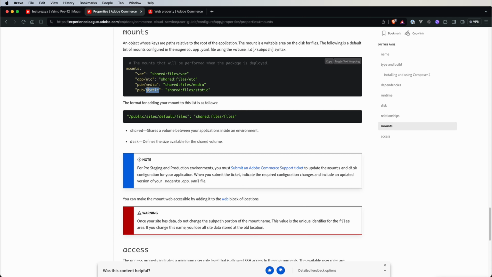However, Adobe Commerce Cloud gives us an option to configure additional mounts for our own disposal, and also gives us an option to make the mount accessible by web, and we'll do it in a second. Alright, so how does it actually work? We have the mounts field that you can find in the magento.app.yaml file, and it consists of two sides. There is a left side, the key, and the key specifies the relative path to the directory that you want to make a mount, and this is a relative path from the root of the repository.